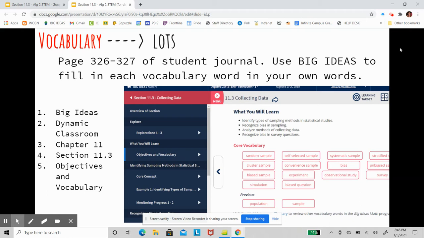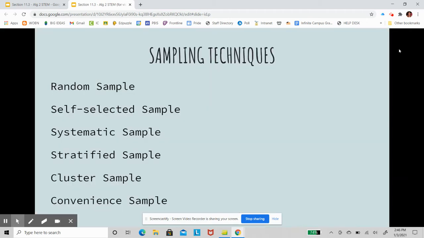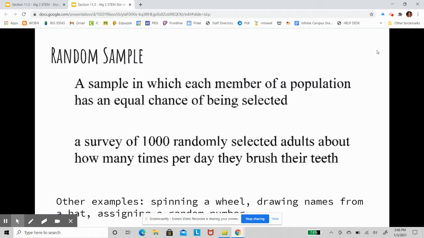All right, welcome back. We're going to go through the sampling techniques first. So we're going to start with random sample. Random sample is a sample in which each member of the population has an equal chance of being selected. So an example of this would be a survey of 1,000 randomly selected adults about how many times they brush their teeth per day. Other examples that you could use to get a random sample would be spinning a wheel, drawing names from a hat, or assigning people random numbers.